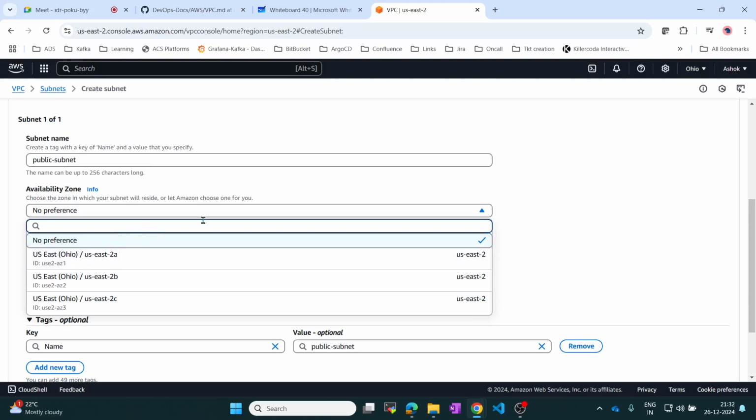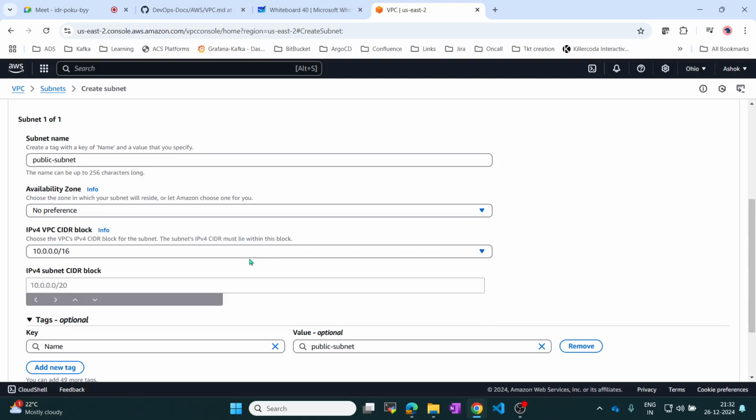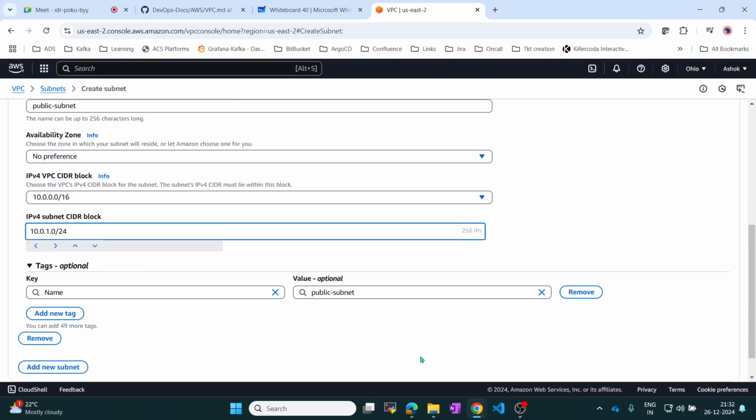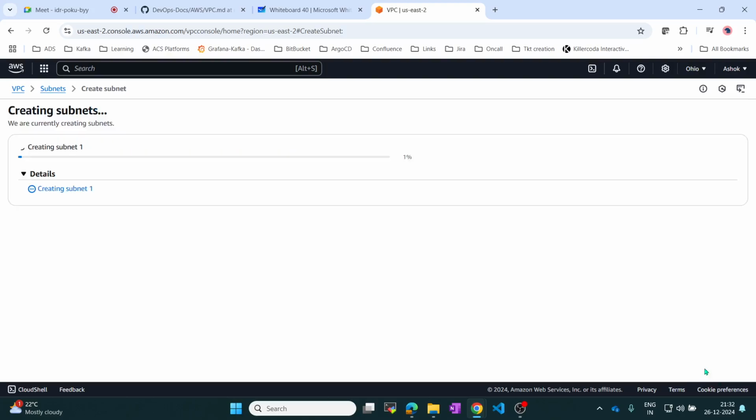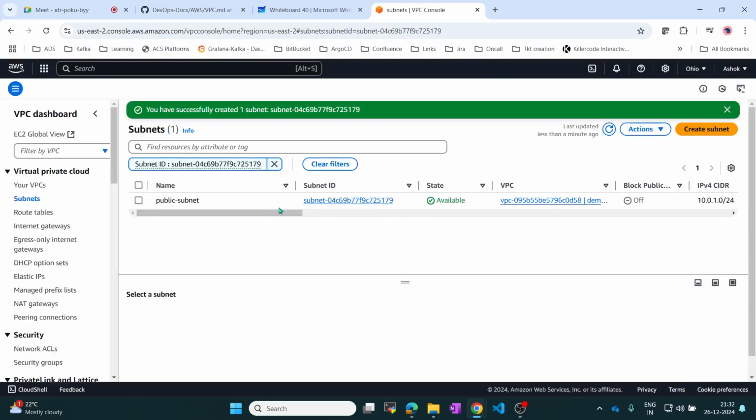But we have no need of selecting that, so it will by default assign to any of the availability zones. And then the IPv4 CIDR range is automatically taken, and then we have to give the CIDR range for this subnet. Let's take it as 10.0.1.0/24. So we have given this CIDR block and then create. So we have got the public subnet.